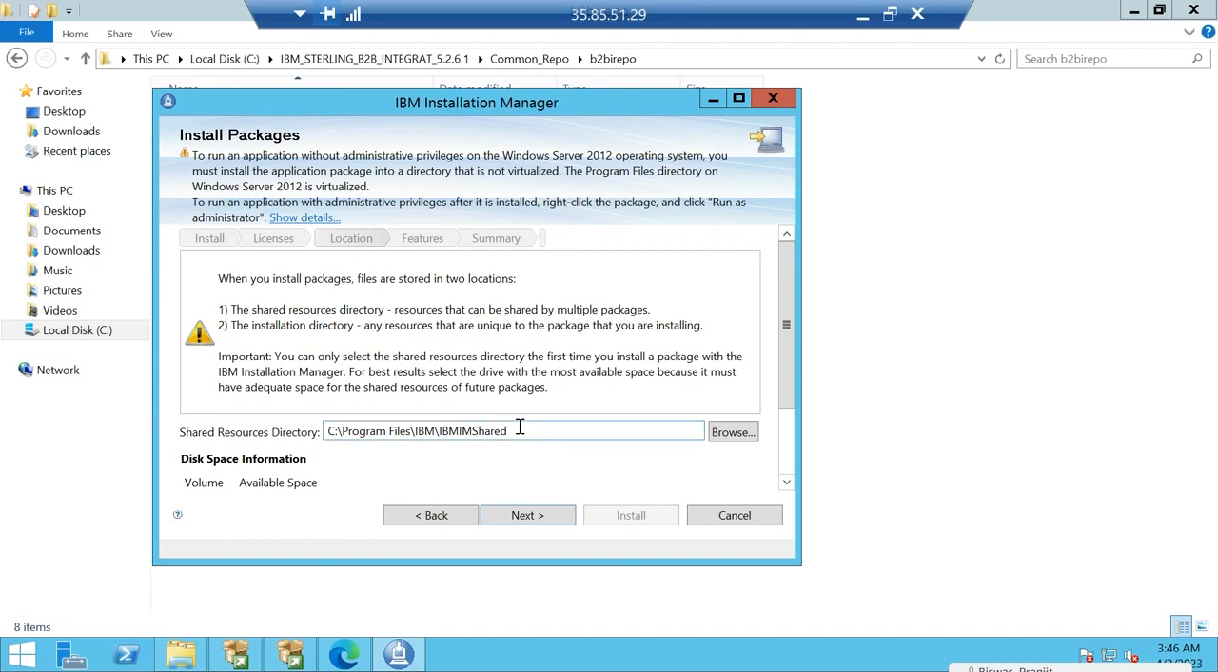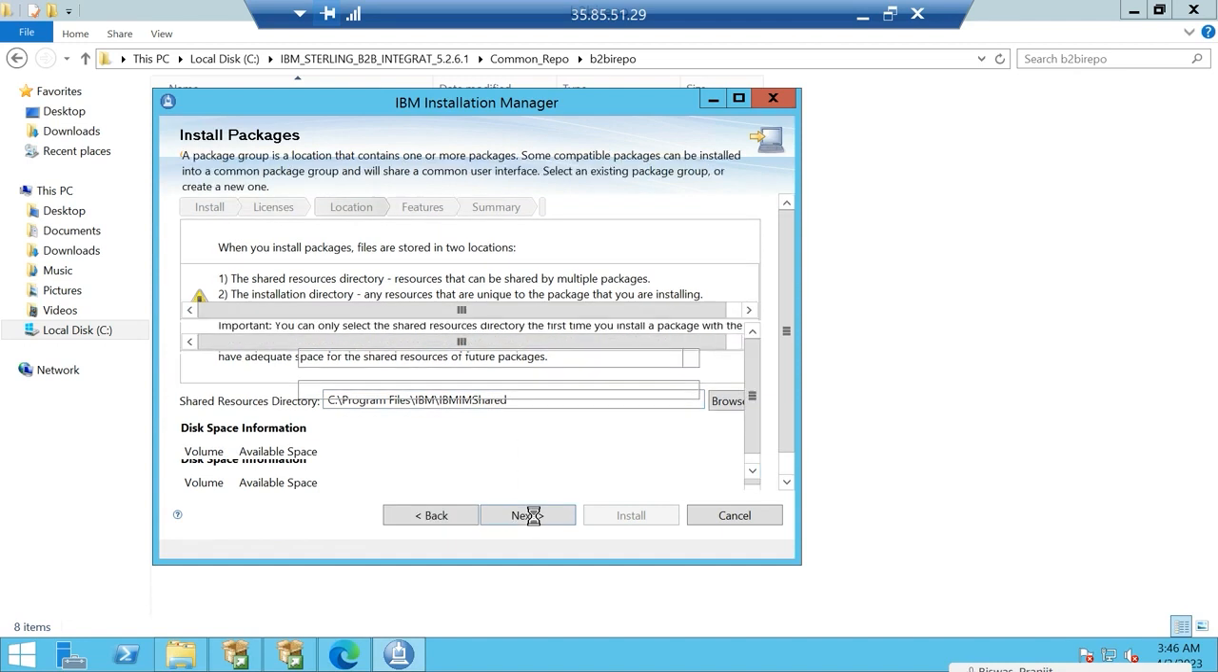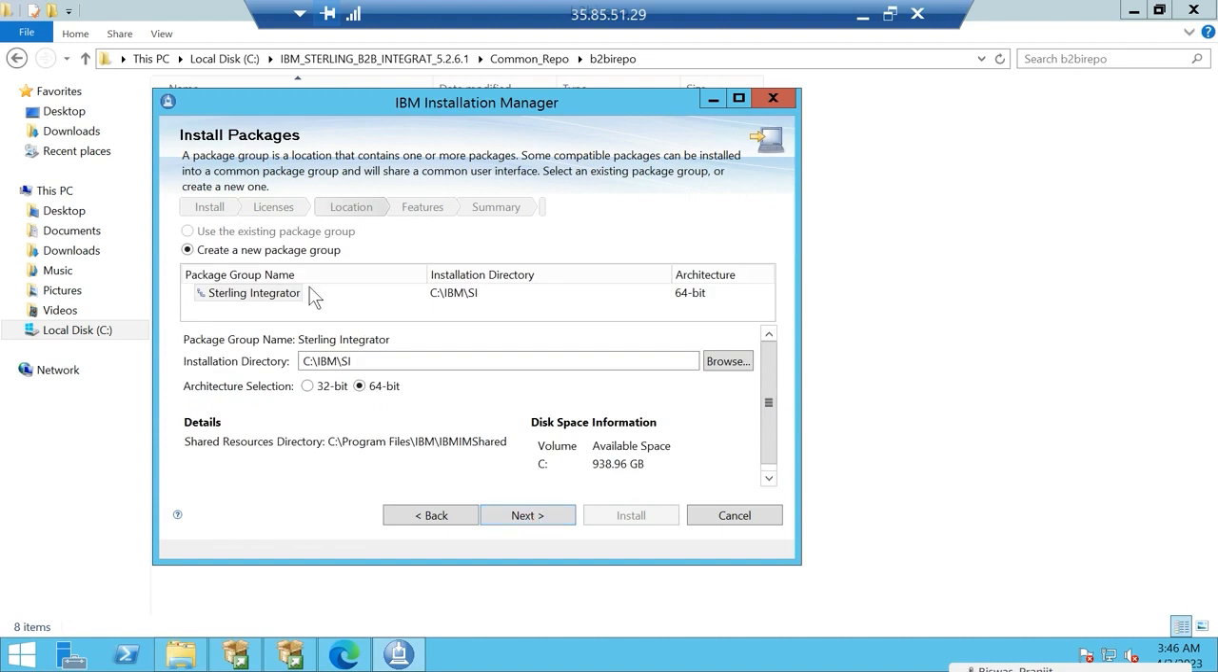You keep it as default as shared resource directory. IBM IM installation manager shared. You keep default, no changes here. Go next. Now you need to create a folder where we are going to install Sterling Integrator.